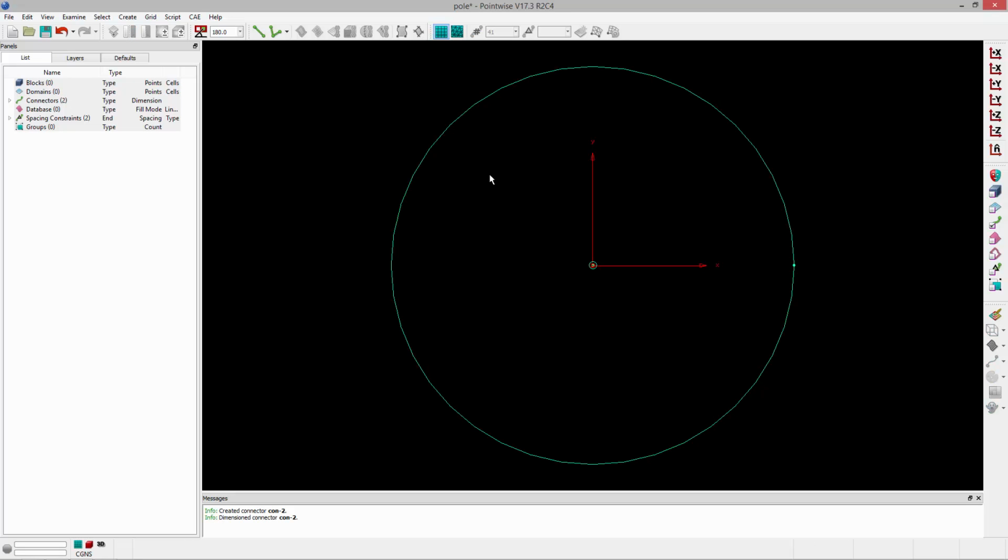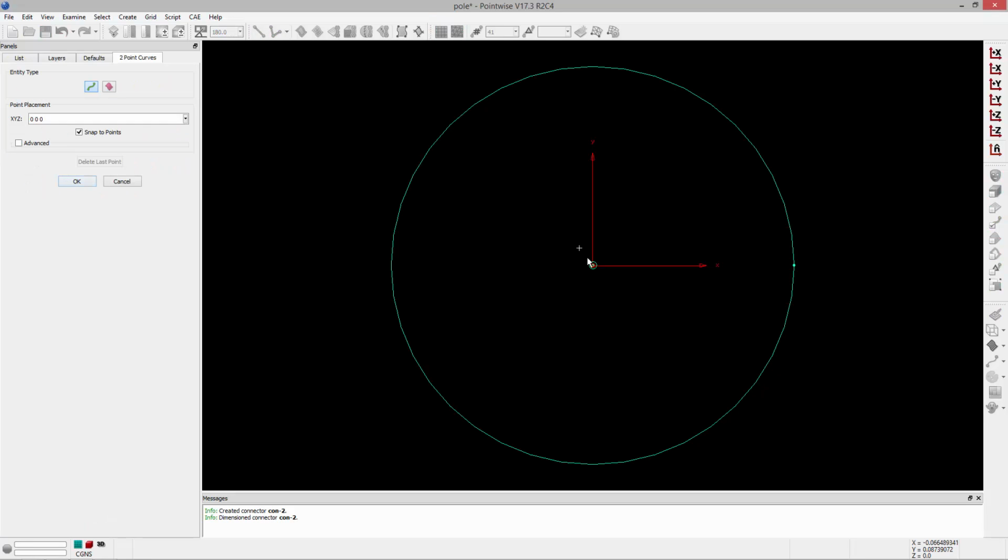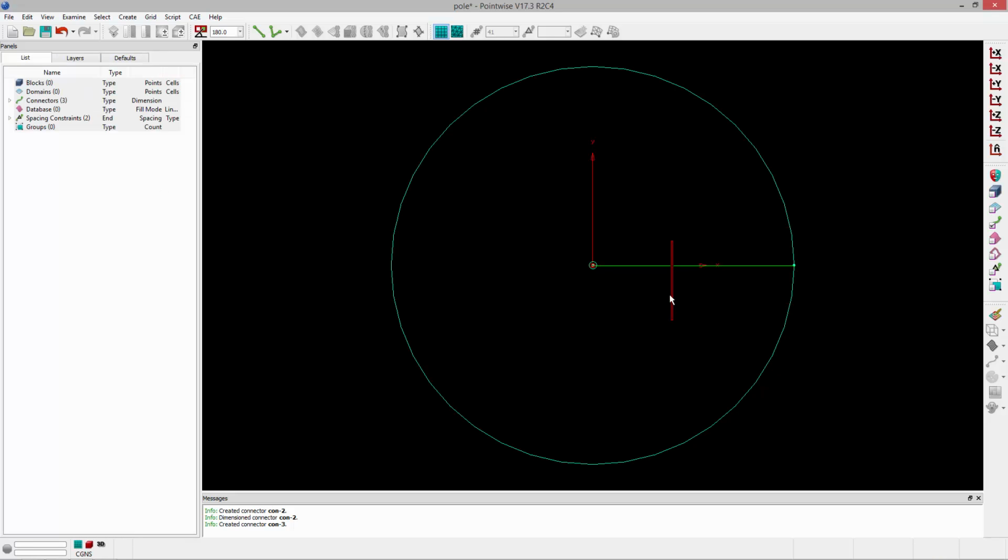The next thing I need to do is create a branch connector to essentially create a structured topology, a rectangular topology. To do that, I'm going to create a two-point connector from the pole to the boundary, and I'm just going to give that connector 11 points.